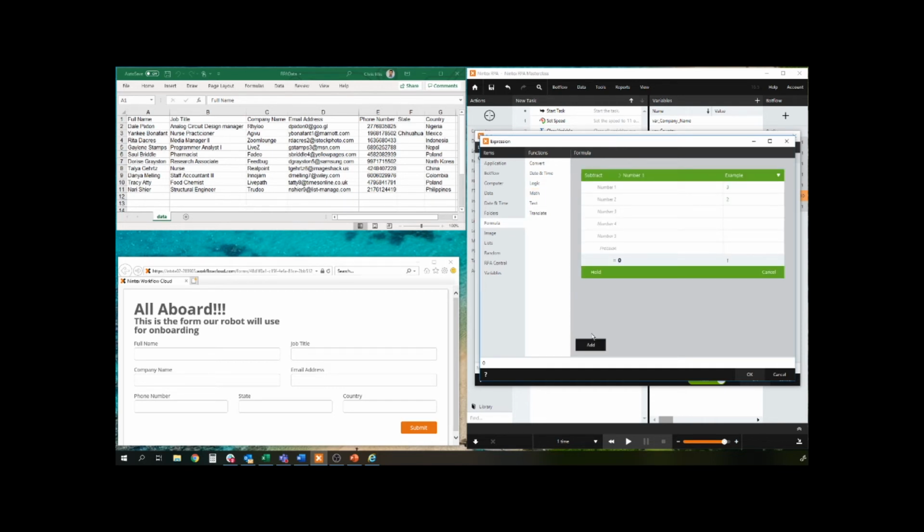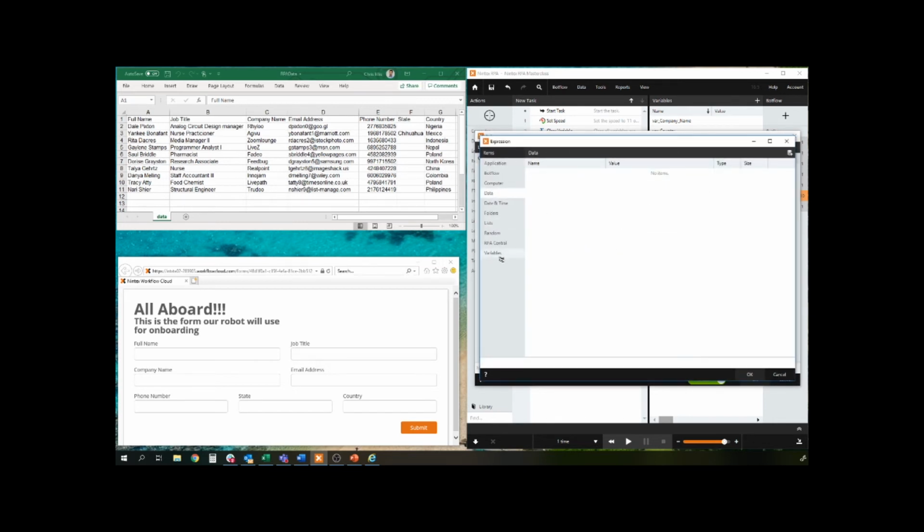Now we want to subtract 1 from the overall row count. So we're going to click on number 1, which will open up a box. Click on the magic wand, variables, row count, bar row count. So where it says 11, and OK.